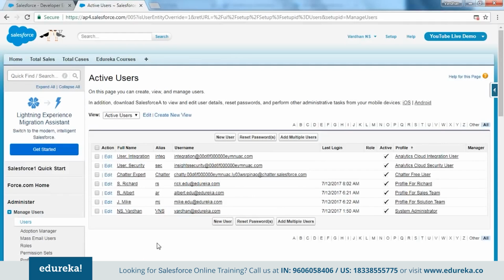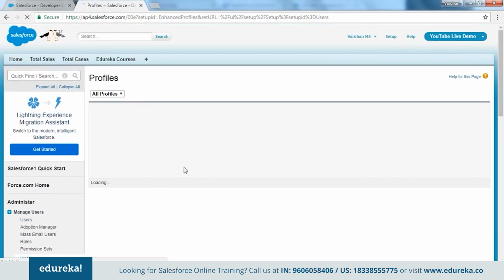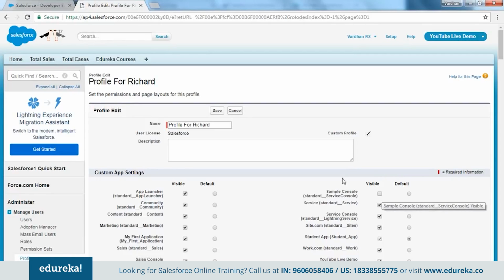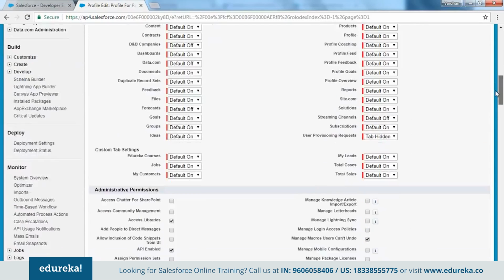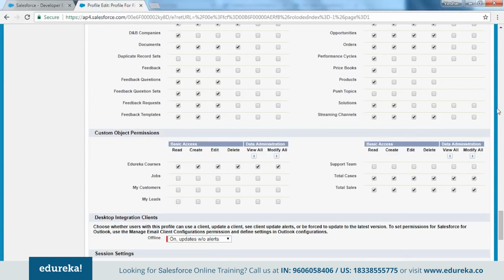So I need to go back here and go to profiles, and under profiles, I need to choose the profile for Richard, right? So I need to click on edit over here, and if I scroll down, I'll get to control what he gets to read, what he gets to modify, what he gets to create. And if it's Edureka courses which I don't want him to modify, then I can just check on this, right? And if I don't want him to modify at all, then I can just click on this and also not let him create. Now this way, I'm only giving him access to read, correct? So I'm only giving him access to read all the data that is present here.